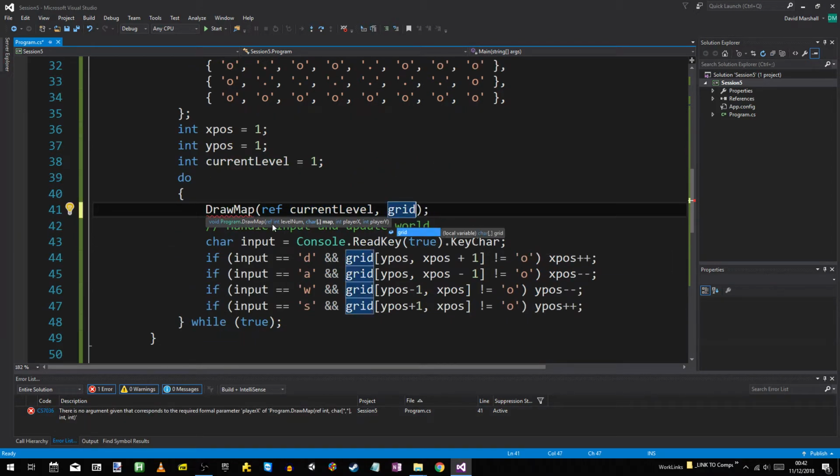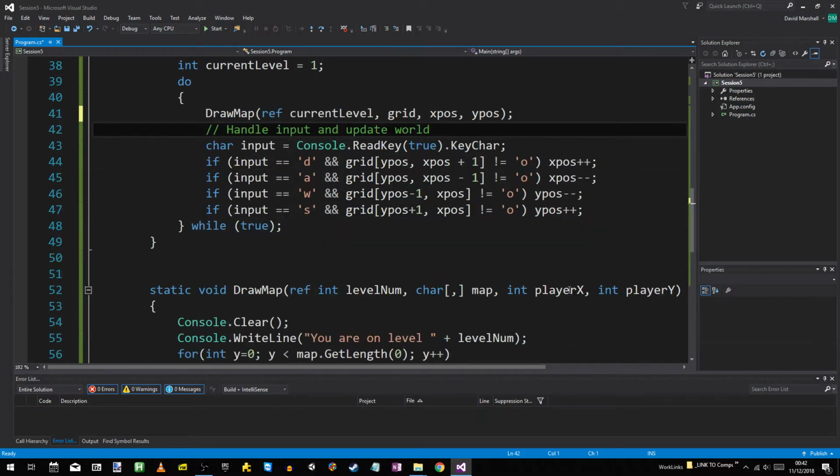You'll notice this pop up, by the way. It gives us the parameters right there, so we don't need to scroll down and see them each time. We can see that map is in bold. That's what we're currently looking at. Hit comma, player X goes in bold. So we're going to pass in X position, then the Y position. That should all match up to what we need down here.